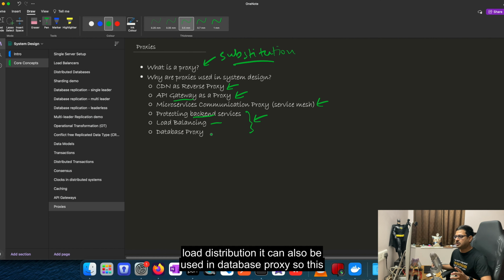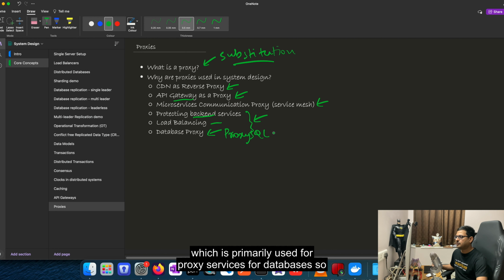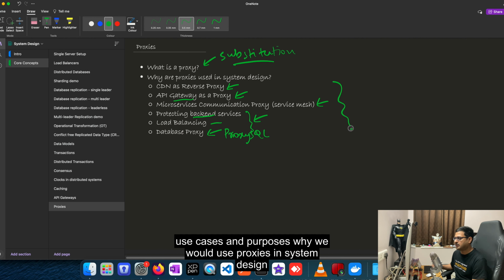It can also be used as a database proxy. This is another use case where we can use tools like ProxySQL, let's say, which is primarily used for proxying services for databases. We are hiding the implementation details of the database layer, and ProxySQL can have additional benefits like caching query responses, and so on, right? So these are some of the use cases and purposes for why we would use proxies in system design.